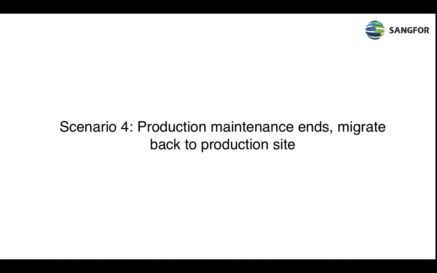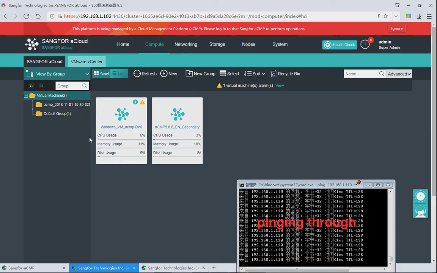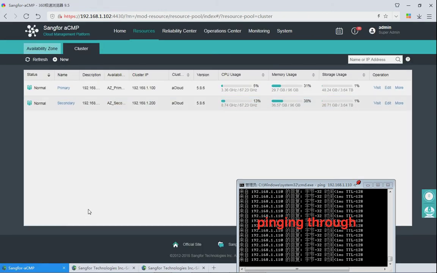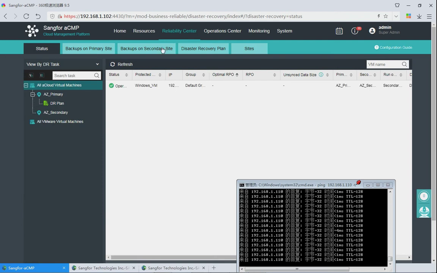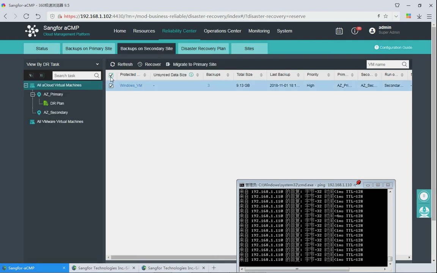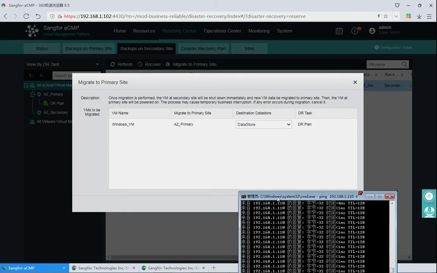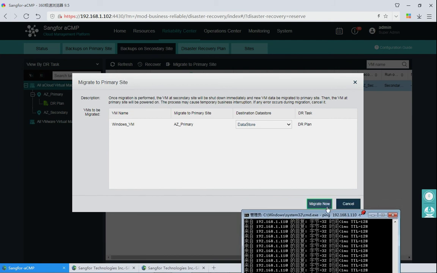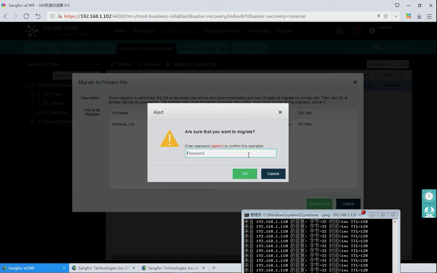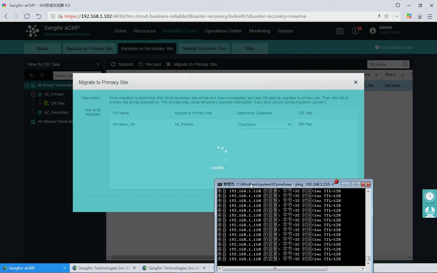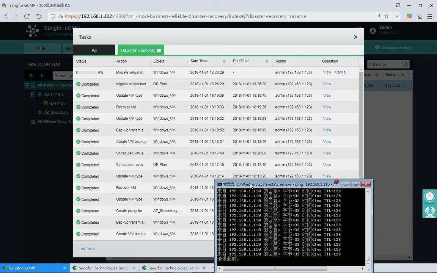Scenario 4. When production maintenance ends, migrate back to production site. After maintenance is complete on the primary site, we need to migrate business back to the primary site from the secondary site. On the disaster recovery interface, go to Backups on the secondary site and click Migrate to Primary Site. The VM is migrated back to the primary site with only Delta data transmitted over the wire to save bandwidth and time. The migration process can be monitored on the Tasks window.